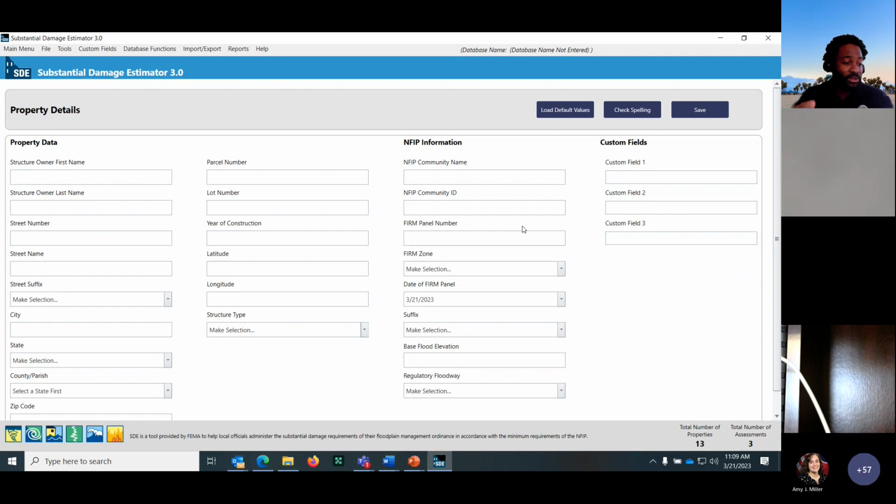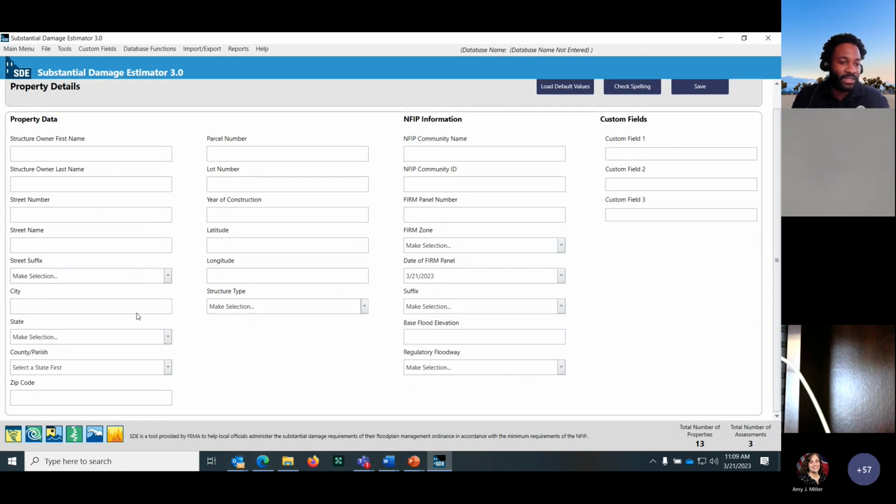Because as I mentioned, there's two parts to the software. One is the property details. That's the property information like owners, last name, street number, street name, street suffix, city, state, county, zip code, your parcel number, lot number, year of construction, latitude and longitude, because you're going to need to make sure you're in the right place. So if you say the community is in Waverly, then the latitude and longitude should be reflective of Waverly, Tennessee. What is the structure type? Residential, non-residential. What's your NFIP information? Community name, CID, firm panel, firm zone, data firm panel, suffix, base flood elevation, regulatory floodway. And if you have any particular custom fields, you could add it in there as well.